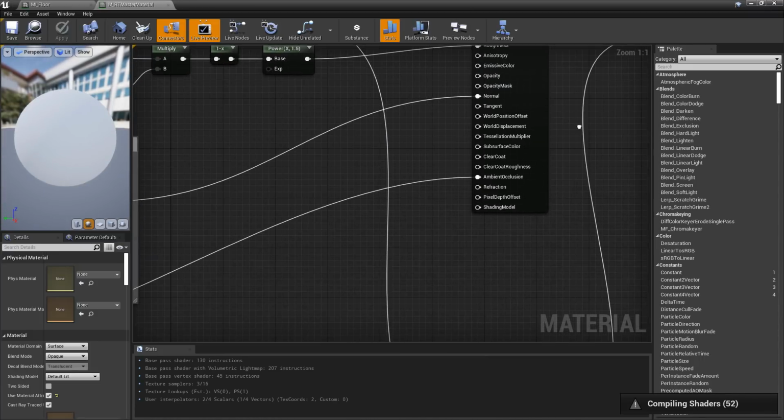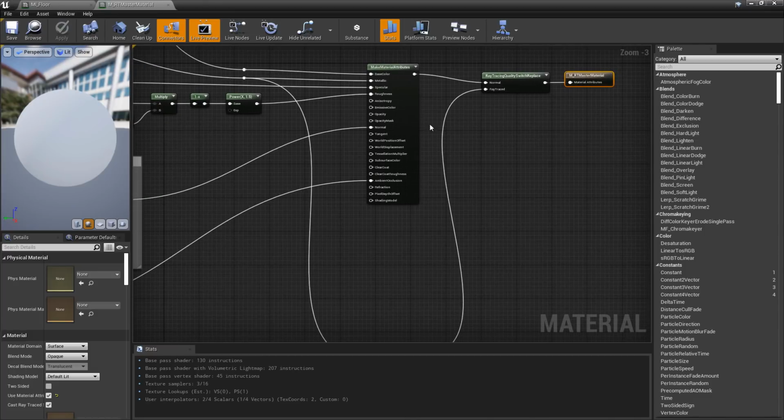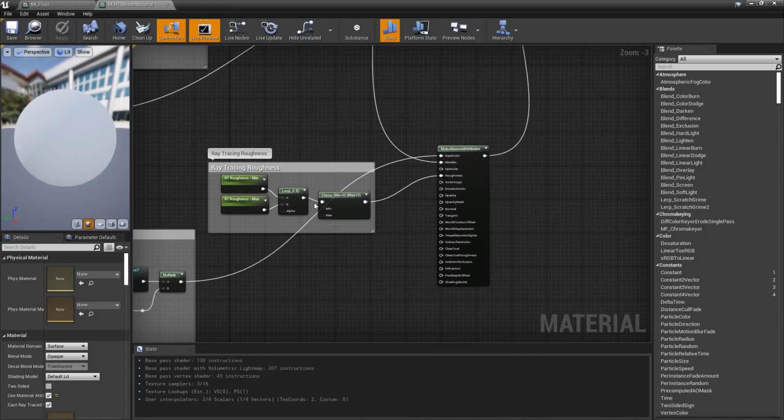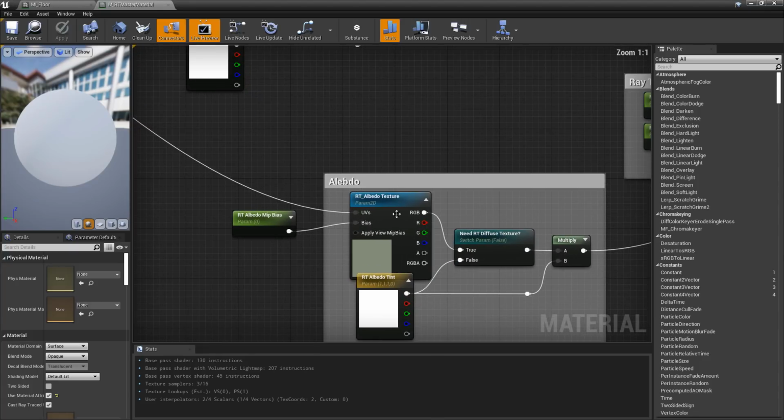So let's go over to our material now, and let's look at how we can use the ray tracing quality switch to change a few things here. Inside the parent material, if we go down to our ray traced material and then follow the path over to the albedo texture here, you can see that the texture sample has a bias input on it. And this bias input is attached to a parameter that we're calling RT albedo MIP bias.